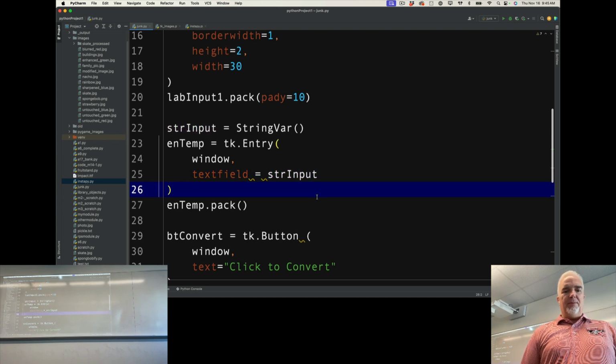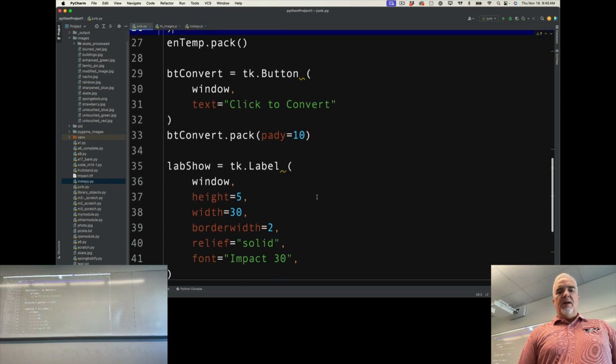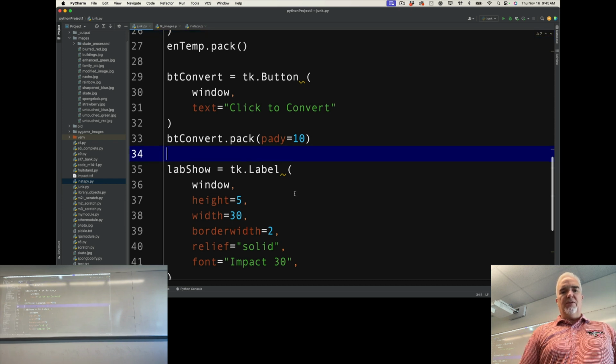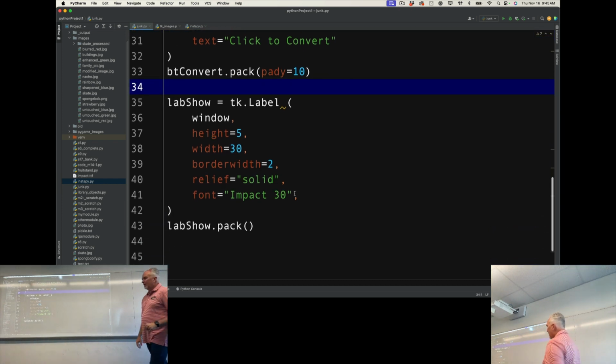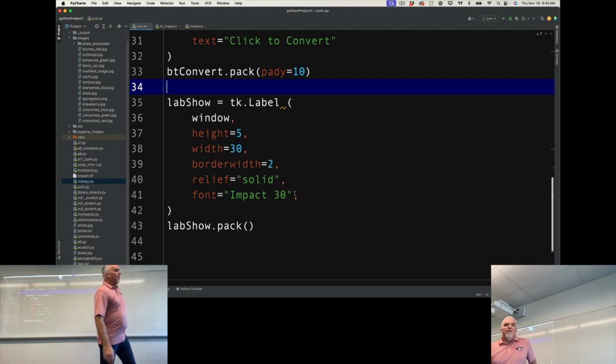And that's that one. The other thing that I need to do is bind a showing variable to the label where I'm going to show the information. You can see this label I've done some formatting with. It's got a height of 5 lines, a width of 30 characters, a border width of 2, relief of solid, so it's a solid line around it that's 2 pixels wide. And I've set the font to impact and 30 pixels high.